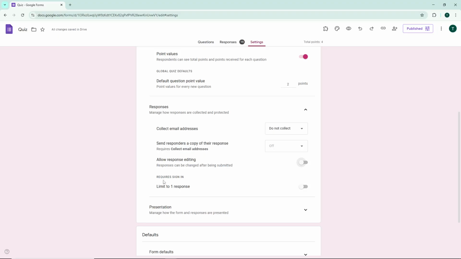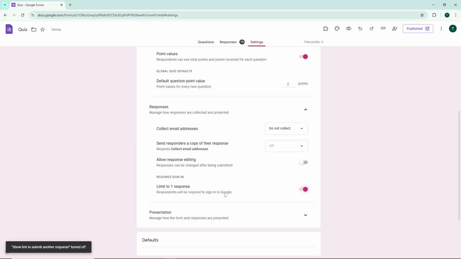Next, navigate to Limit to one response and toggle this option on. This is a crucial step because it prevents the same person from submitting multiple responses to your form. Google will use their account information to track who has already submitted, making it much more difficult for someone to spam your form with duplicate entries.